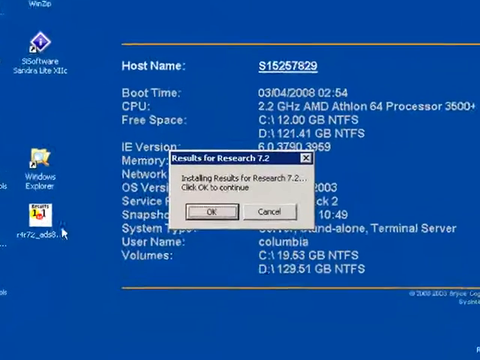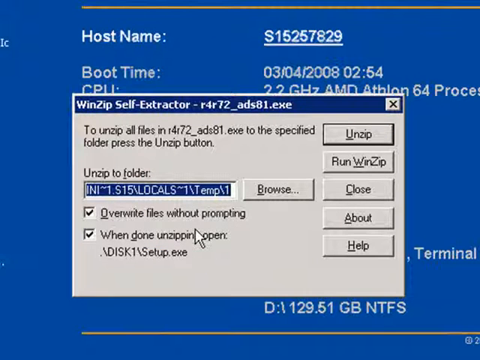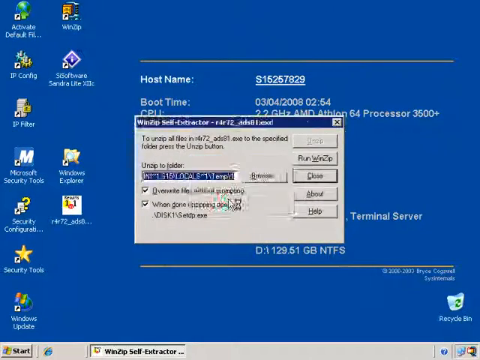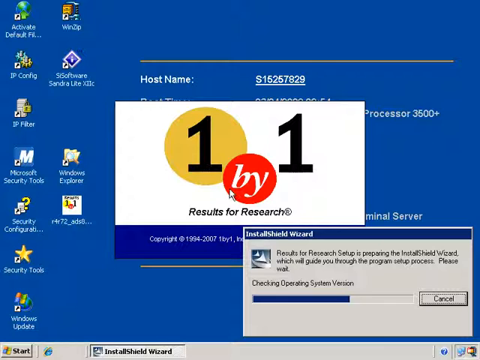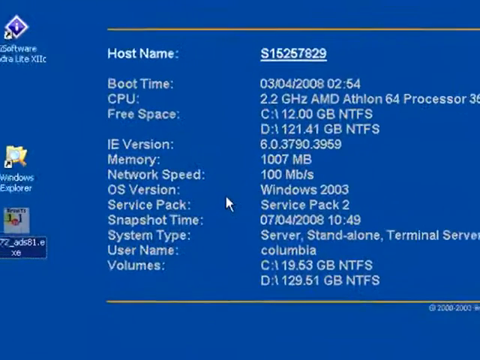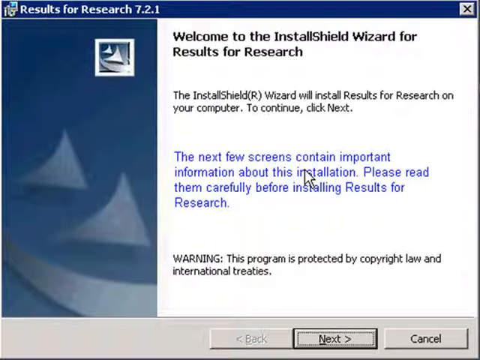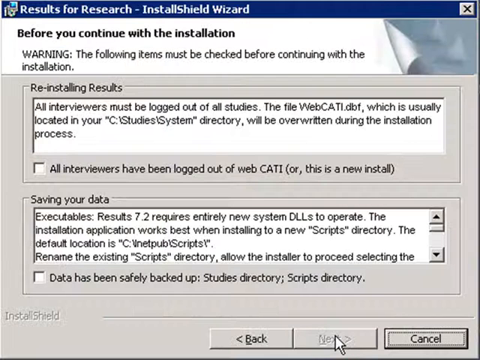First thing we're going to do is double click on the setup files. This is a self-extracting zip file. Click OK to extract the files to a temporary location, and we will click on Unzip to begin the process. The installation process itself should be straightforward enough. We'll begin with a warning telling us the next few screens contain some important information about this installation. You're requested to read them carefully.